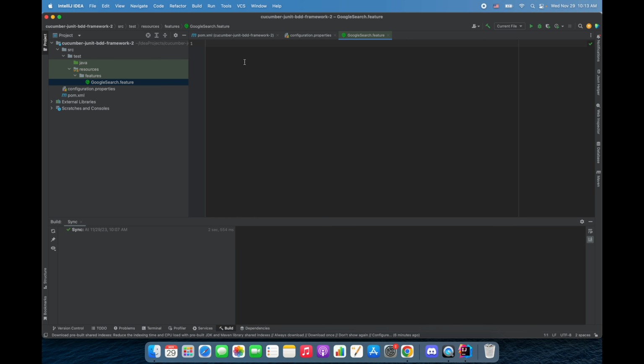Okay, so next, let's type the feature itself inside. How is a regular feature file supposed to look? It's going to be the Feature keyword, and here we need to type the name of the actual feature. So let's say Google search functionality.